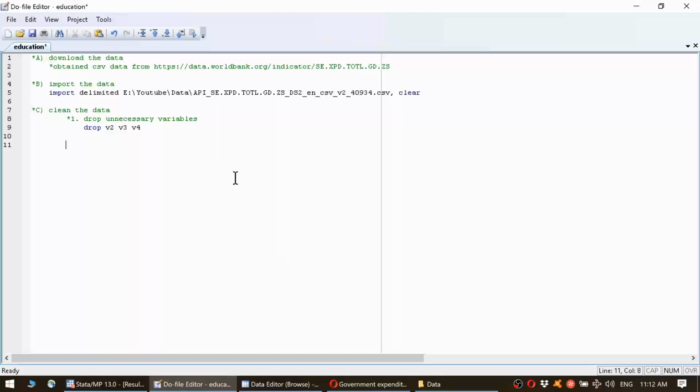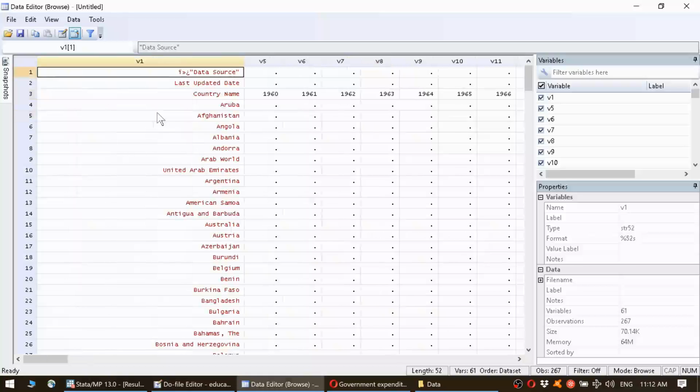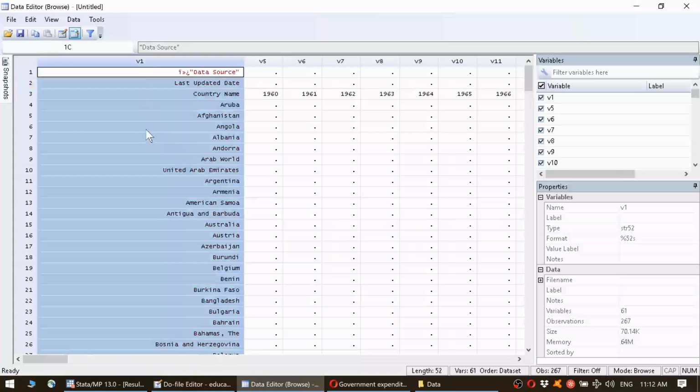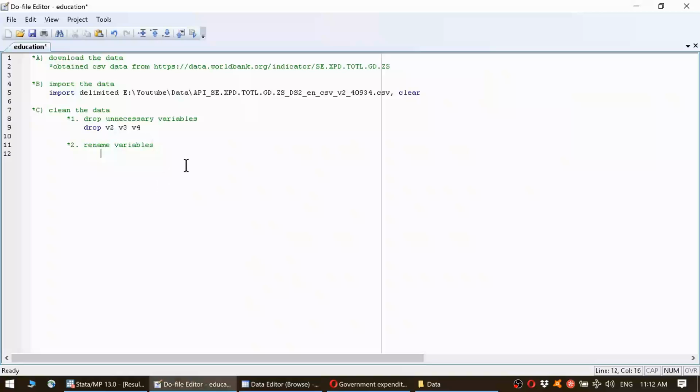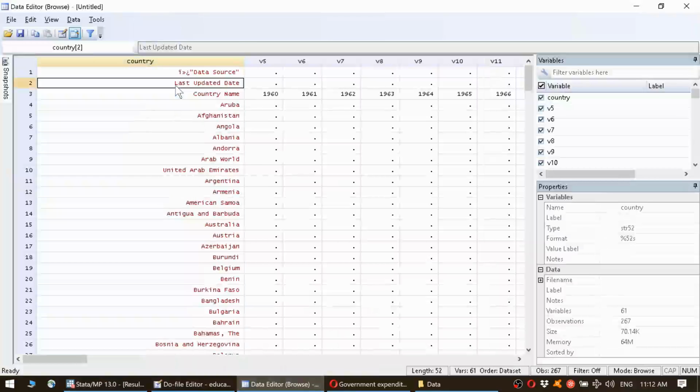Now, what we also want to do is we want to rename the variables. Because, for instance, right now, this first column shows us the country name, but the variable is called v1. So that's highly unintuitive. So we just type rename v1 country. Okay. We select, we go Control D, and we see that the variable has been renamed country. Here you go, country. Okay.